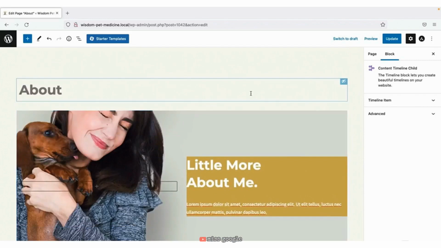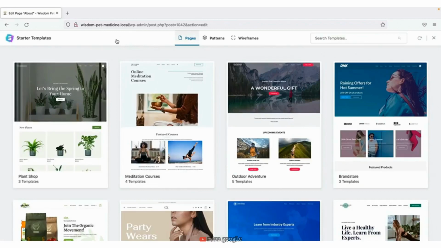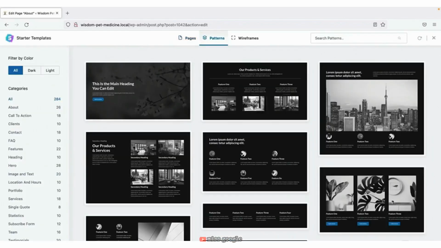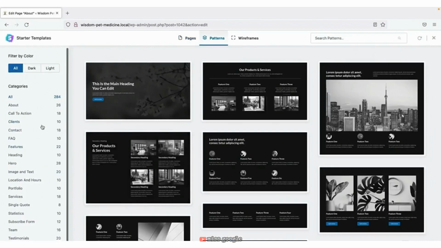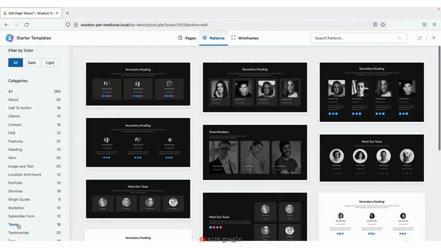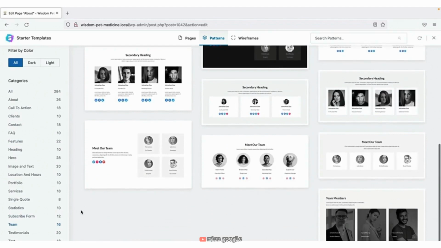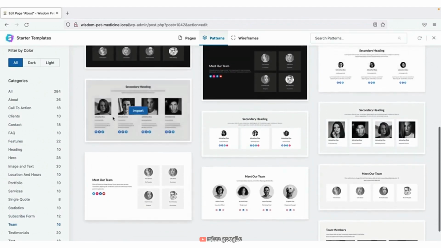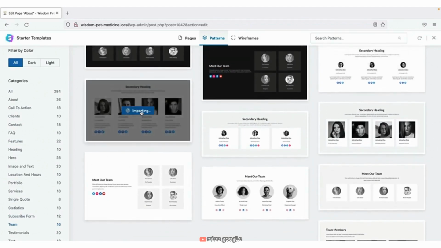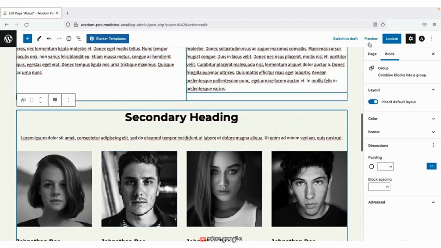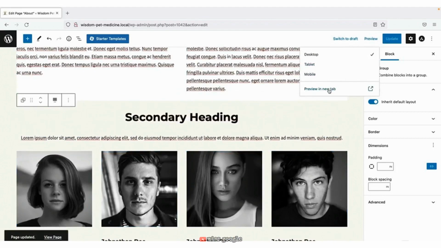About page. So we know that the Astra theme came with templates. Part of that includes something called patterns, which are pre-configured groups of blocks. You can search by category, and if I head down to Team, I can see various patterns of blocks that highlight team members. I'm going to pick one that I like and click Import. And just like that, I've added it to my page. Let's take a look.